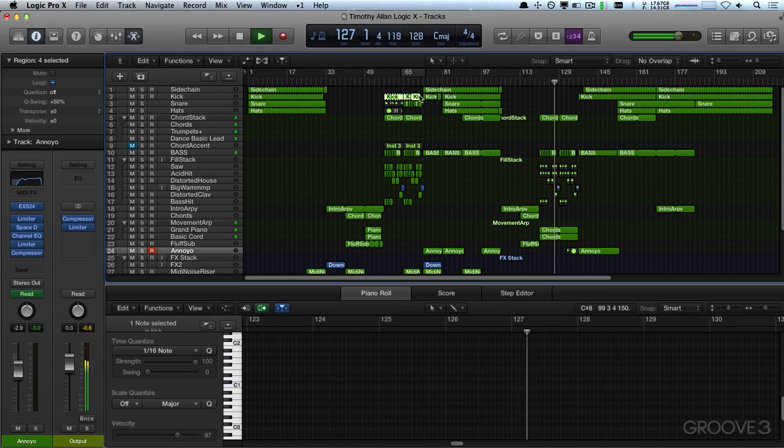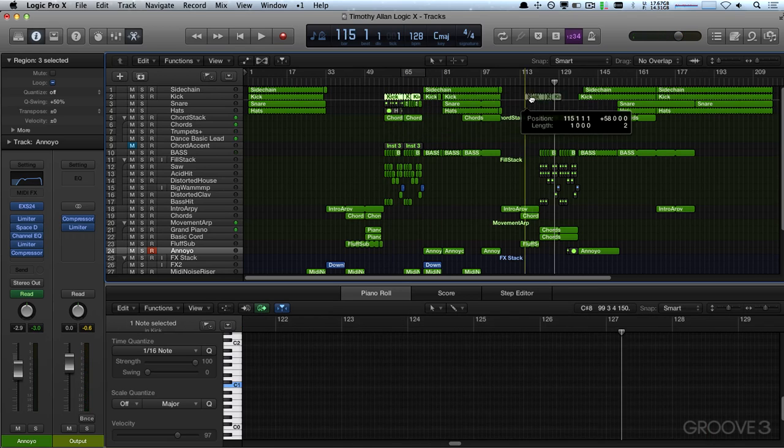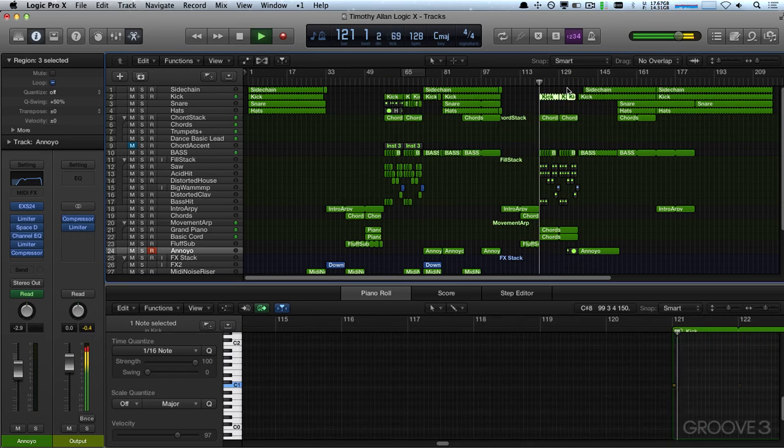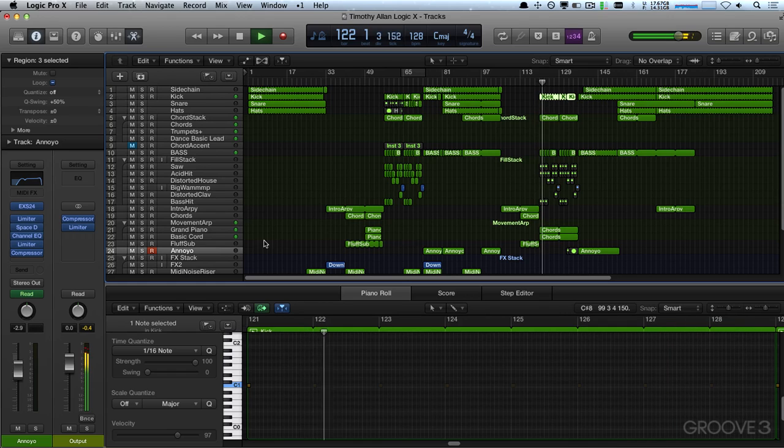I liked the impact these kicks gave the last one, so I'm just going to copy those over again. And yeah, might as well copy the automation.